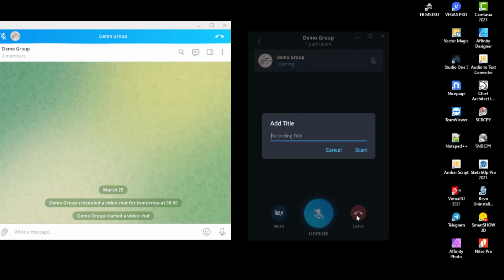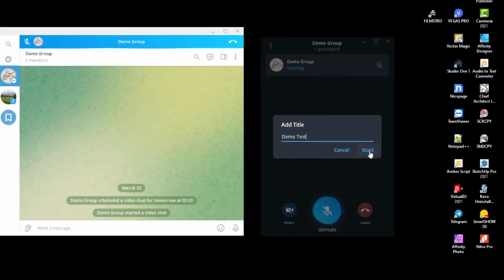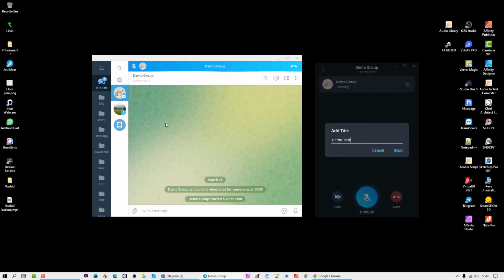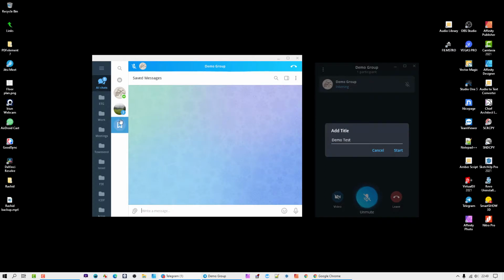If you say continue, it's going to ask the name of the file. Let's call it demo test. Now what happens is when you say start, it's going to start recording, and it will put it in your saved messages. When the meeting's over, it will appear here. If you leave the meeting, it will save, it doesn't get lost. Or you could go, routinely I'll go and stop the recording before I shut down. You can do it either way.